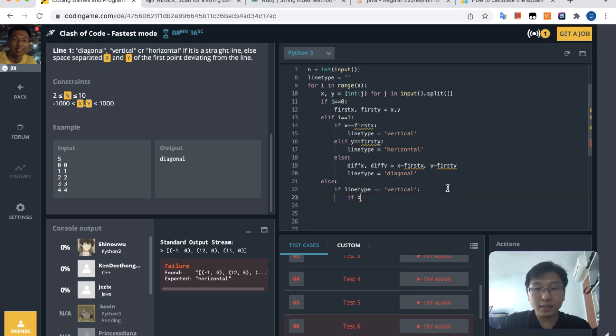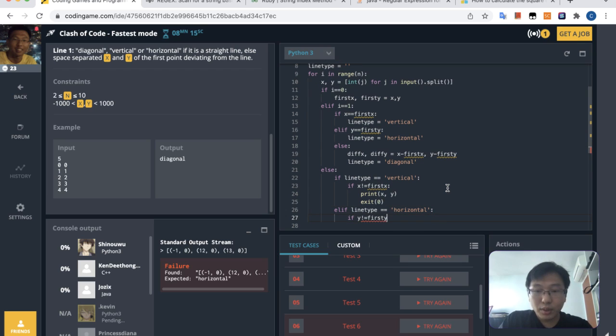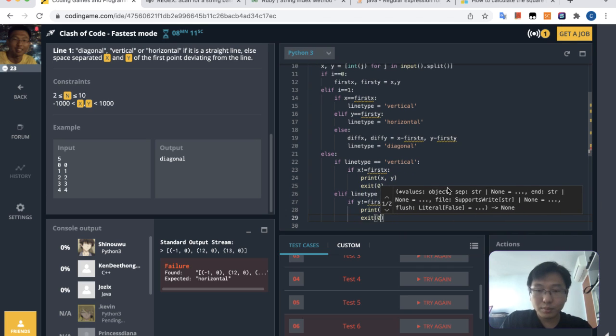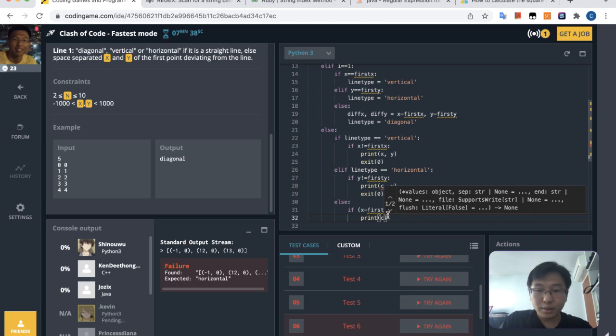If line type is vertical, if x not equals first x, then print x, y, then exit 0. Else if line type is horizontal, if y not equals first y, print x, y, then we exit 0 also. Else, this means that it's a diagonal line, so we have the difference of x and the difference of y. So what we can do is a ratio. If x minus first x divided by diff x not equals y minus first y divided by diff y, if not in the same ratio, then we also print xy and exit 0.